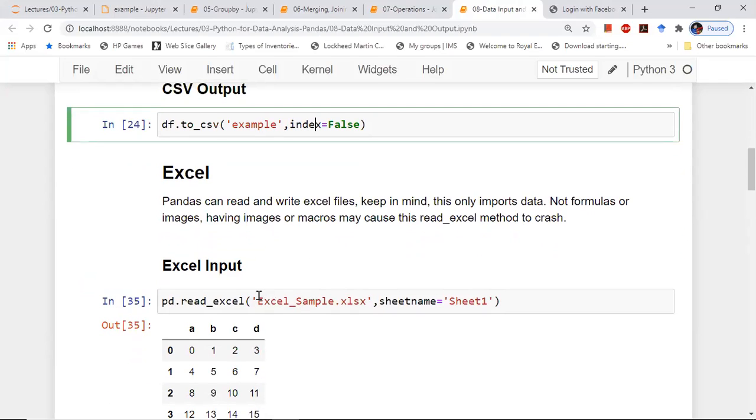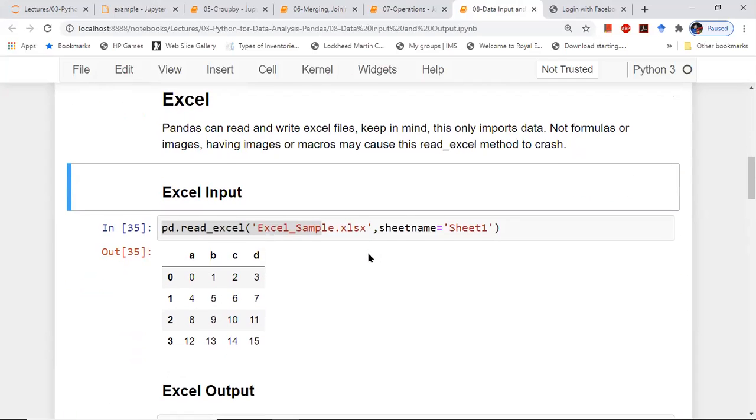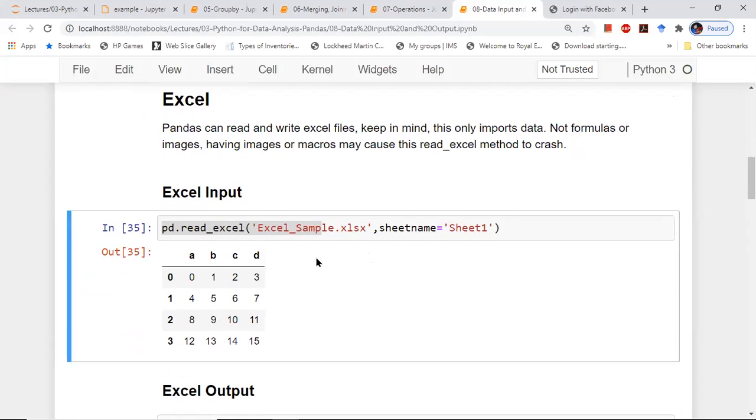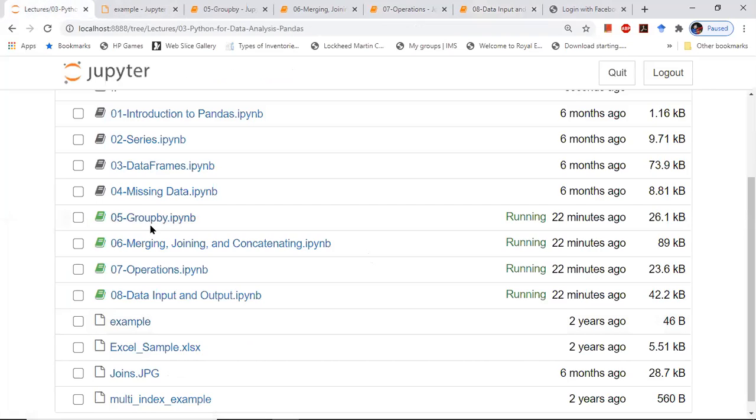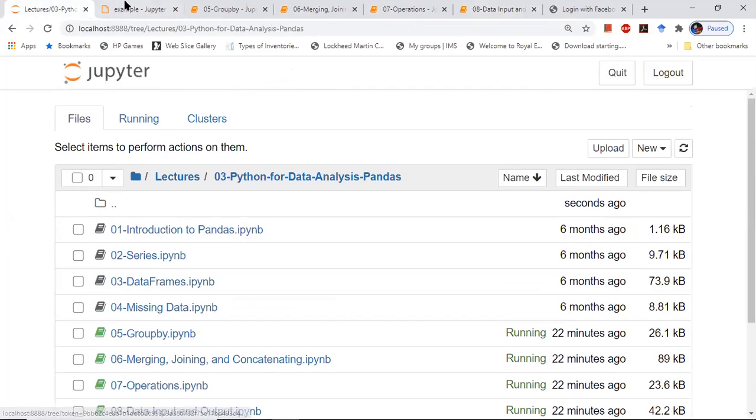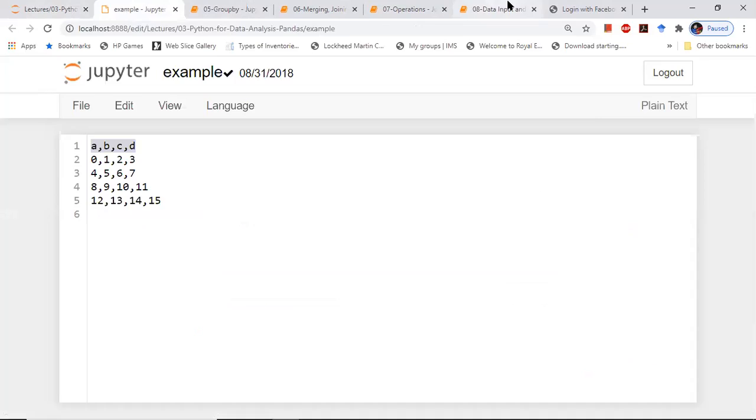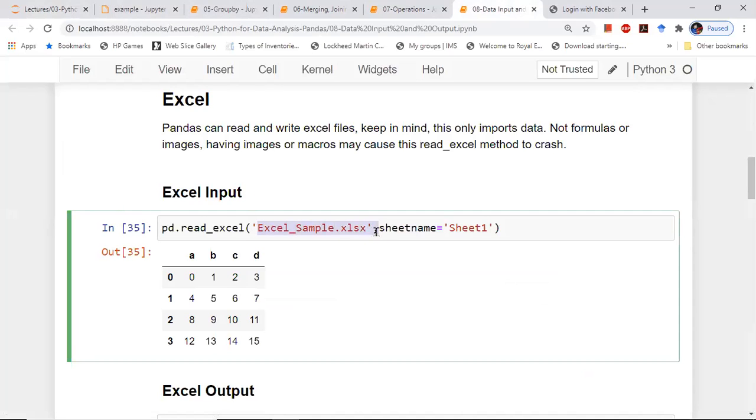Suppose there's an Excel file which Nadeem is working on, which Ankit wants to import in Python. How can he do it? He will use pd.read_excel and give the name of the file and also the path. This file has to be in the same folder as my current Jupyter notebook, in this particular directory only. Otherwise, I have to give the complete path. If the file is saved on my desktop, then I have to pass the complete path: C, user, desktop, file name. Otherwise, if the file is in the same directory, I can just give the name and which sheet I want to read.